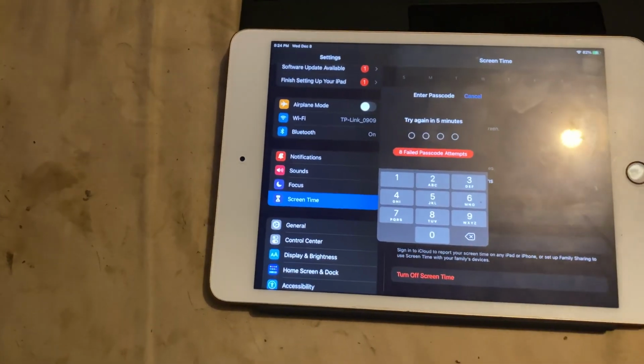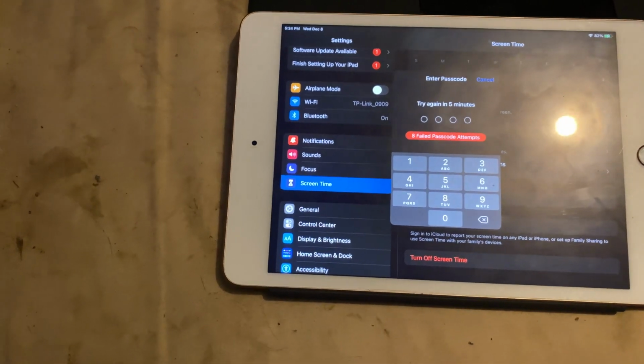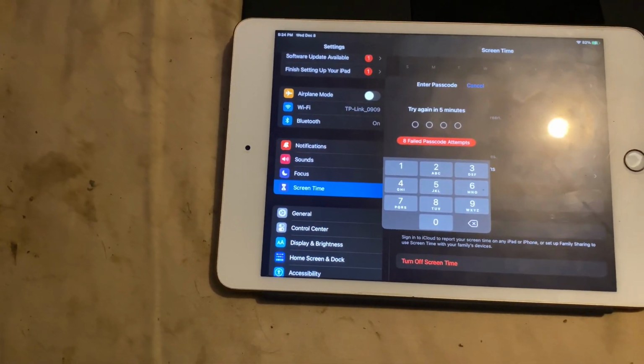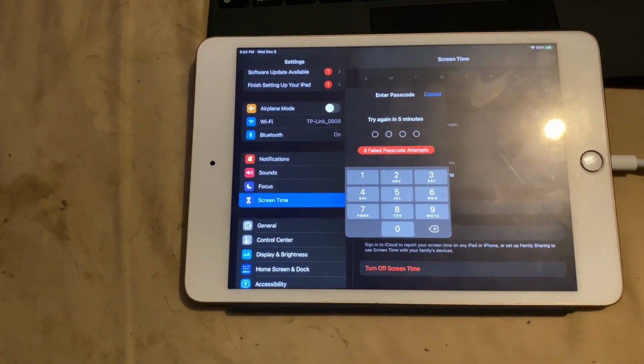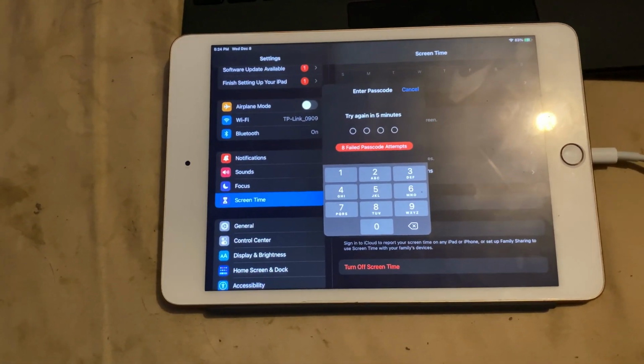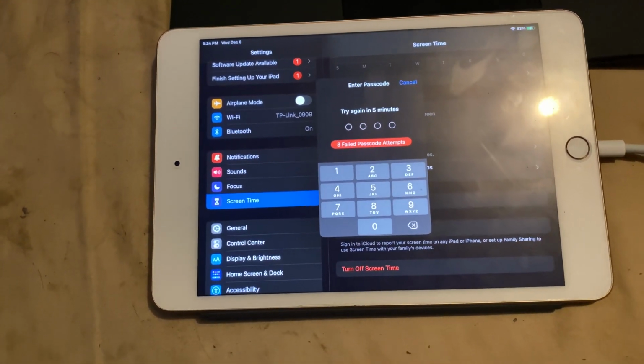So your parents are not going to be happy with you. You can just BS your way. Just say, oh, you forgot the password. If you act dumb, no one's going to know. And yeah, sorry parents, but your children are smarter than you.